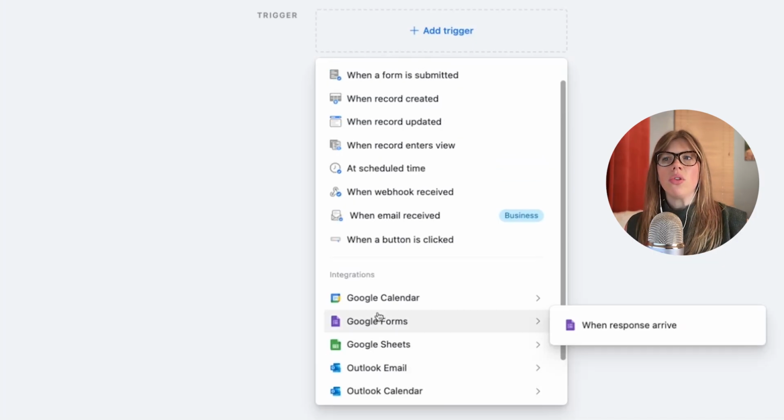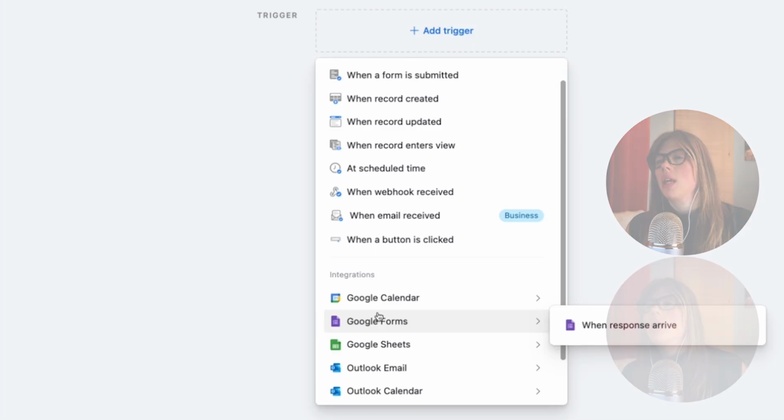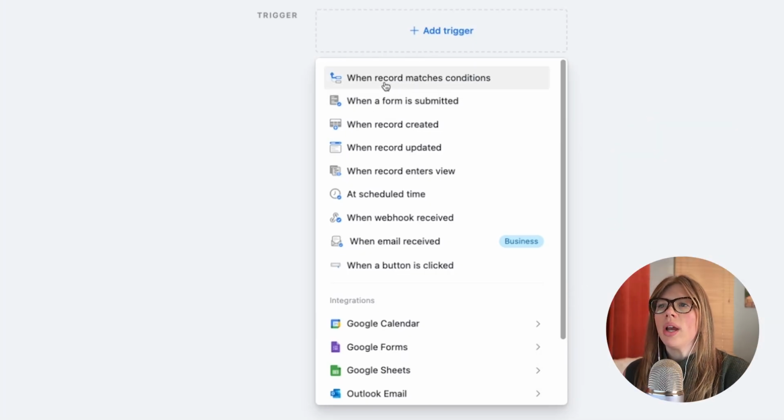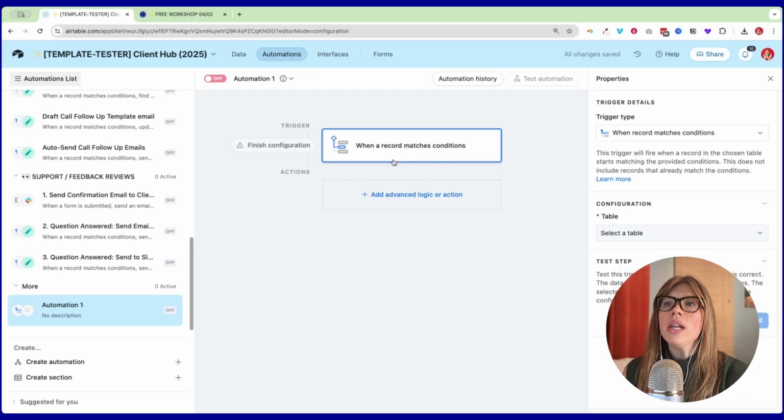So I'll share with you the ones that most of our clients use the most and the ones that we're constantly using. We use when a record matches a condition, when a form is submitted, when a record is created. Those three are really the biggest. And then I'd say at a scheduled time. So I'm going to cover those four in depth now. So when a record matches a condition, what that means, and it's pretty straightforward, it can feel very intimidating, but just literally think of it as straightforward step-by-step as possible.